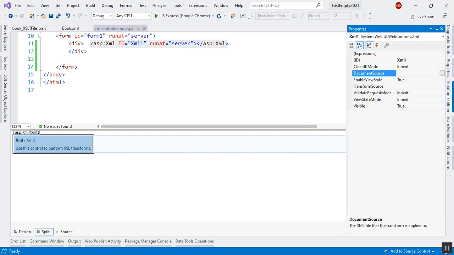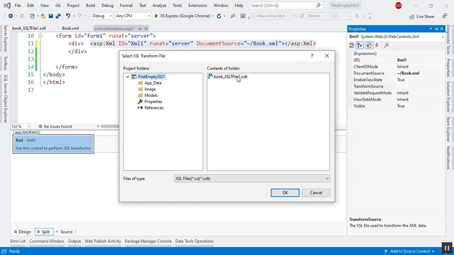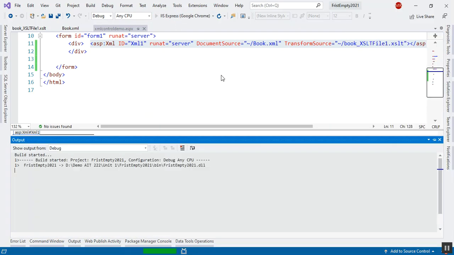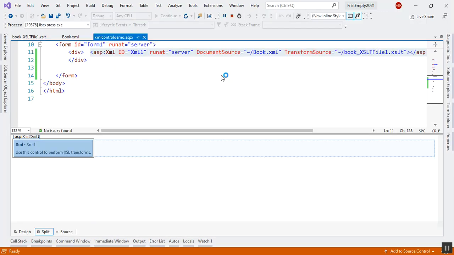Go to properties. Here, for document source, from where I am going to get my data, from the book.xml file, and for transformation source I have got the XSLT file. Now if I open this, it will show my data in a proper format.